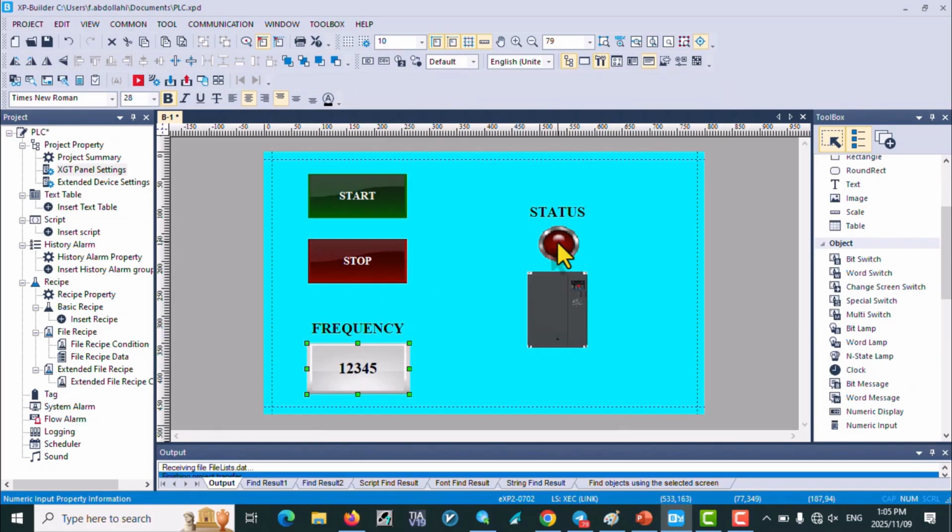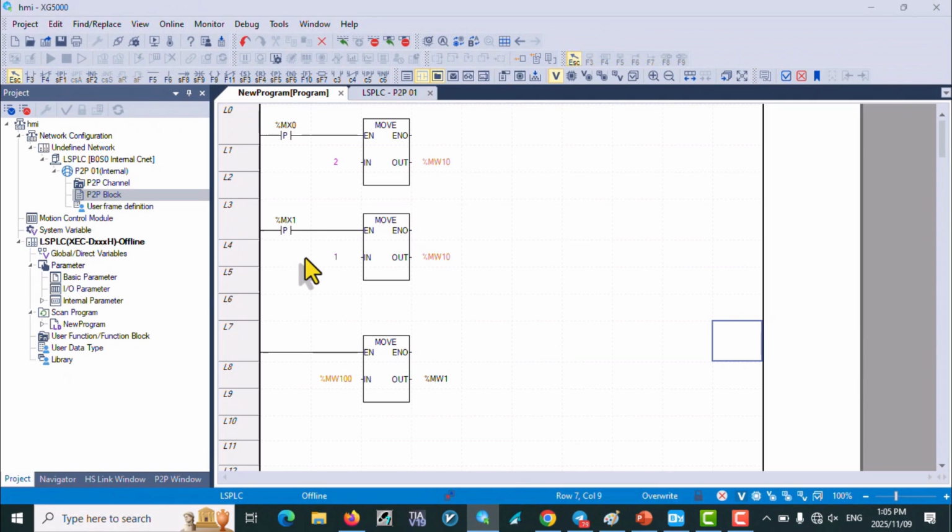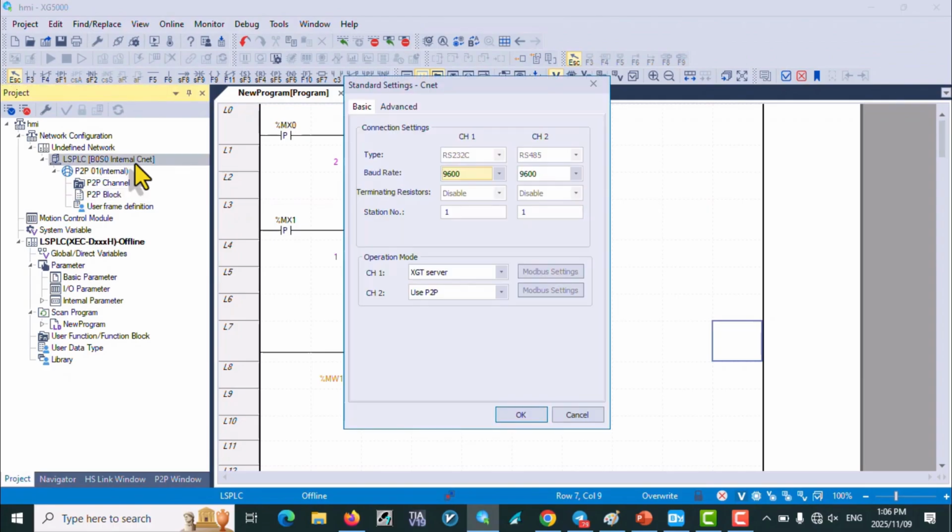I've placed an image related to the G100 inverter, and from here I also selected a bit lamp. Now I go into the XG5000 software and start writing the program for the PLC here. When I click on the system, a page opens. My channel 1 is related to RS232C, and my channel 2 is related to RS485.